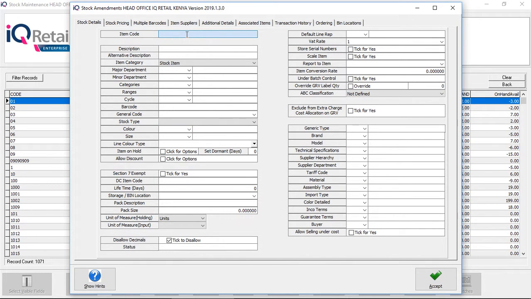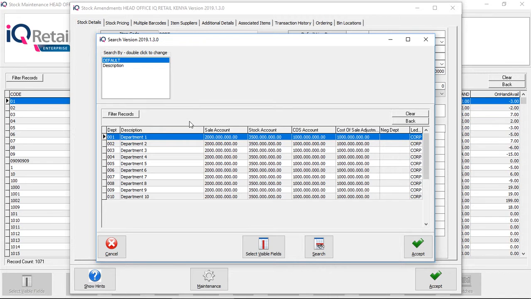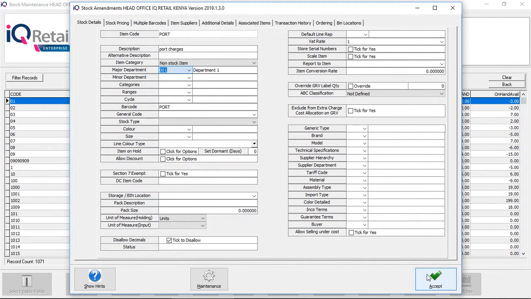Let's say, for example, for GRV, you will have something like port charges. And remember, this is an unstock item. In other words, you don't need to buy this so that you can sell. So it's an unstock item or maybe a service. Then you need to define the department, and that's all. You can capture more information if you are interested.